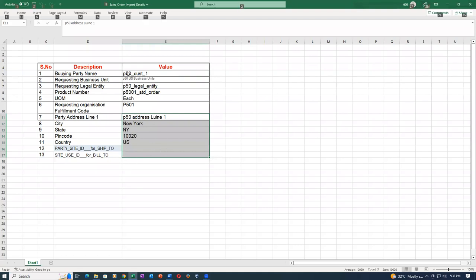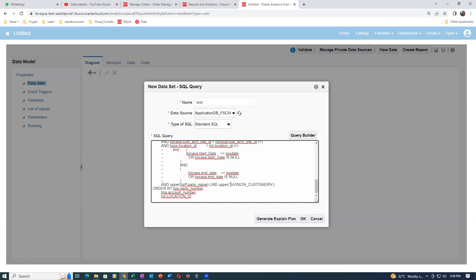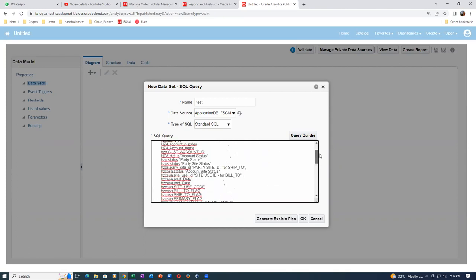So my customer is P50_cust_1. I will now make a change on this one. I will now remove the vision customer and put my customer over here. It is P50_cust_1, exactly, as per the cap small, you have to do it. That is the only change you have to make on the query.